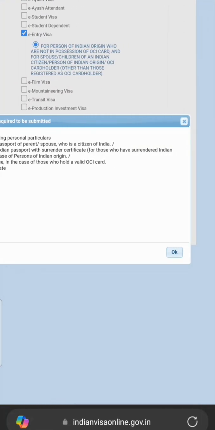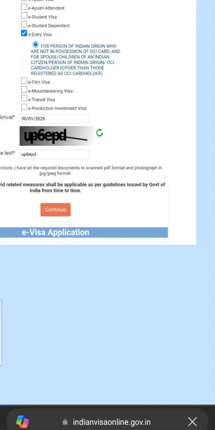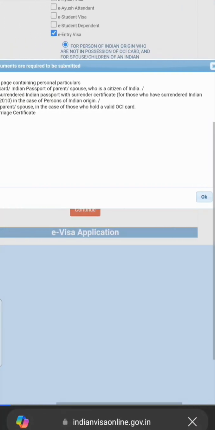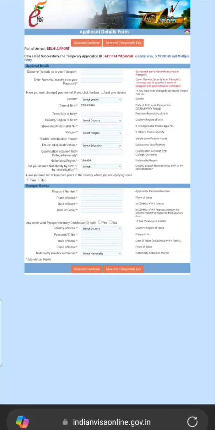Yes, as I said, you need to establish that link, then you can apply. Otherwise you can apply for an e-tourist visa if those things don't apply to you. So tap on this and click on OK. Okay, so we are on the second page.